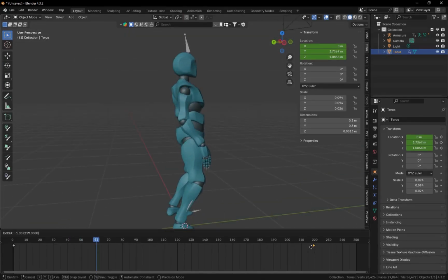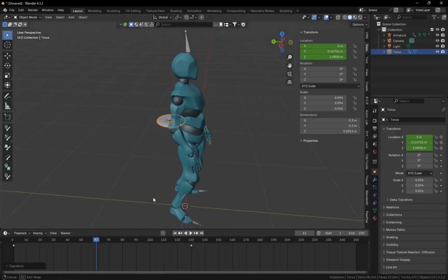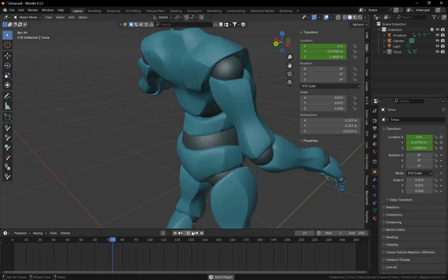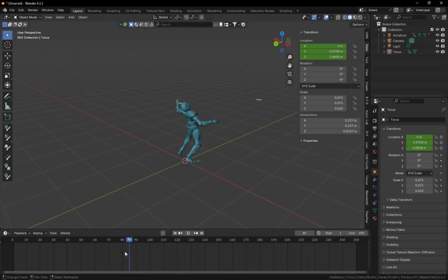On the timeline, go to the point of impact and move the second disc's keyframe back until the disc is at the impact point at the right frame. Hit play and make sure it looks right.